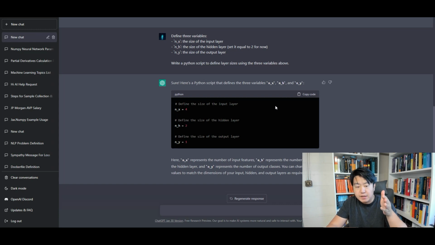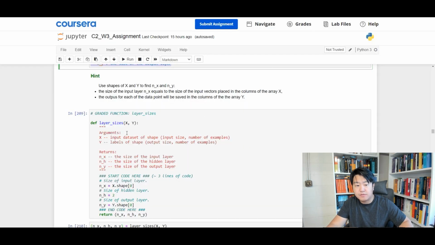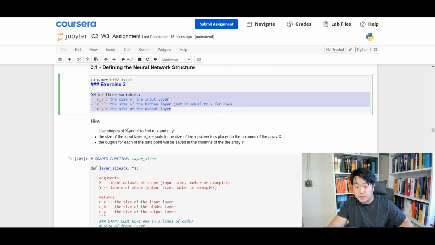But here's a problem. The output is hard-coded, right? It's defining this variable as 4. The next variable is defined by 2. And then the third variable is defined by 1. So it's hard-coded and it is not really a function. It doesn't really solve this exercise problem for us, right?